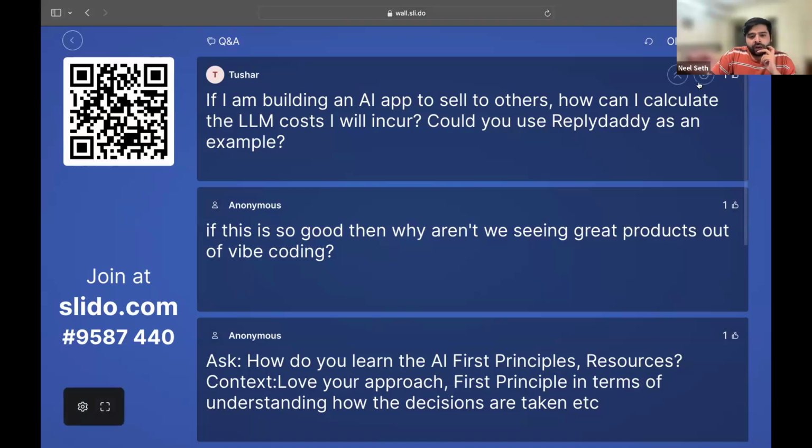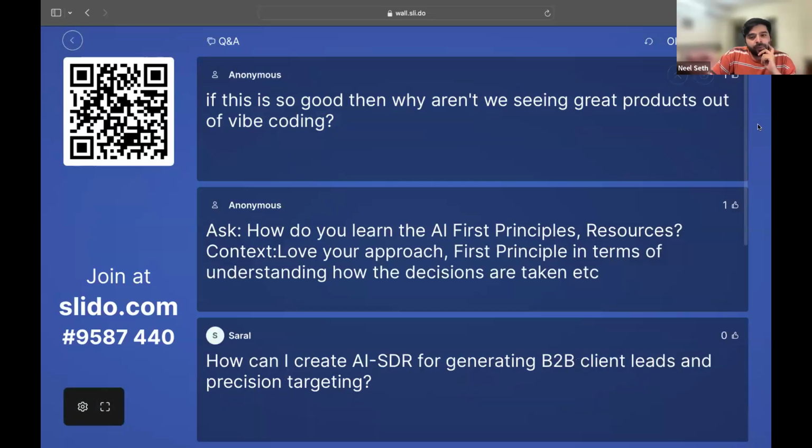If this is so good, why aren't we seeing great products out of vibe coding? It's mostly because people don't put in effort. And what people can, I don't vibe code. If I can, I don't call myself a clear cut vibe coder.